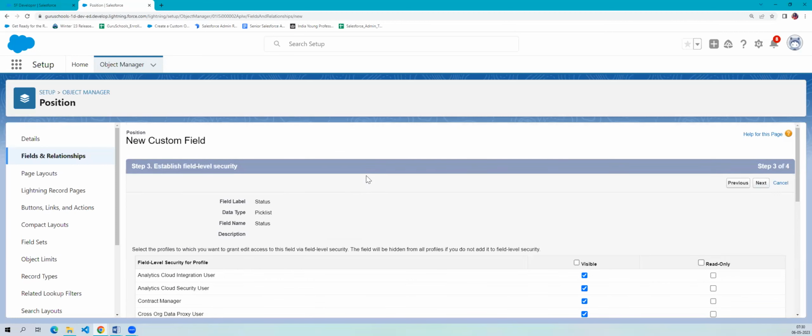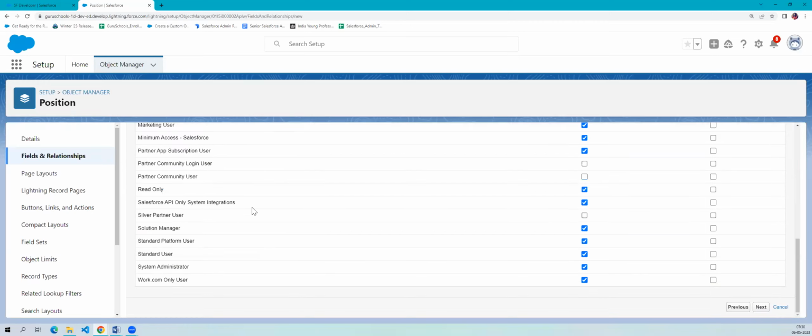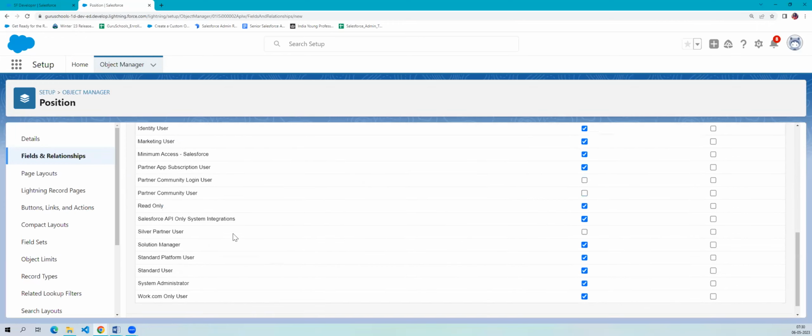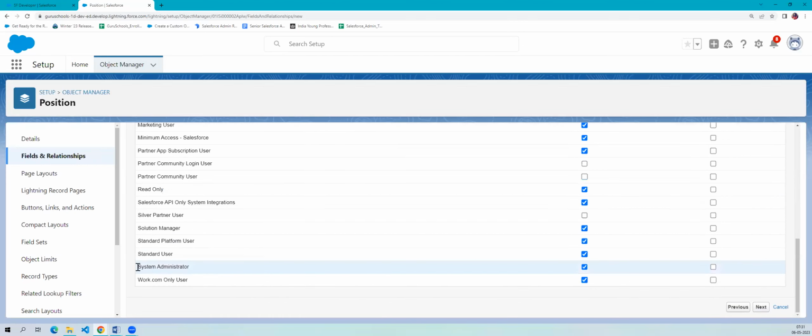Okay, now the next page is for profiles. All these profiles are standard profiles that come from Salesforce only. So your profile is this one, system administrator. Okay, this is your profile. By default, Salesforce has assigned this profile to you.